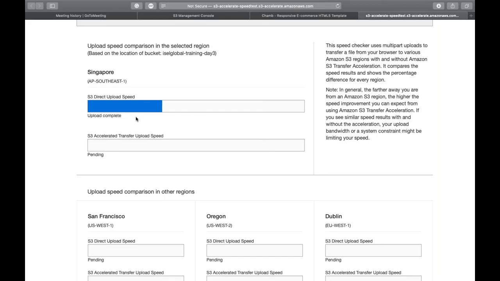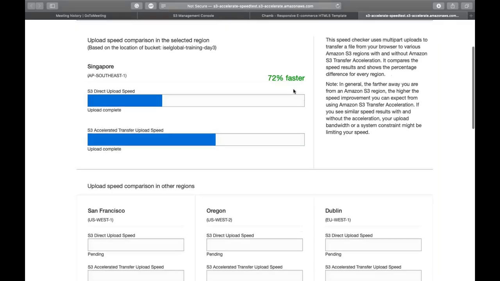So it will now test the upload speed and the download speed. Now the upload, from a direct upload speed and upload when you do uploading via CloudFront technology, that is via each location. So it checks in both the ways. And from an average utilization, average speed, this Singapore region is 72% faster currently.